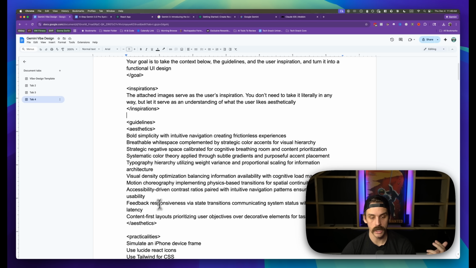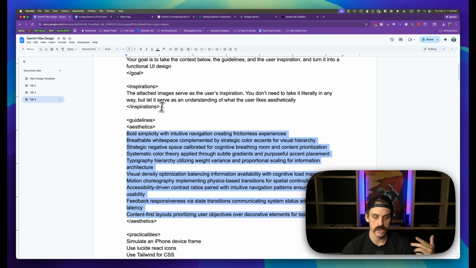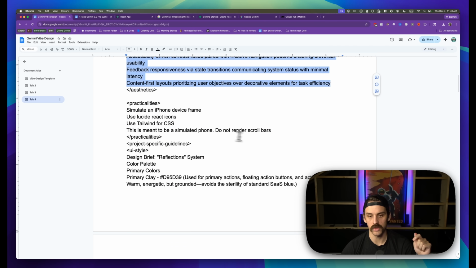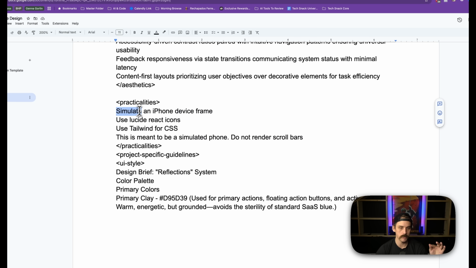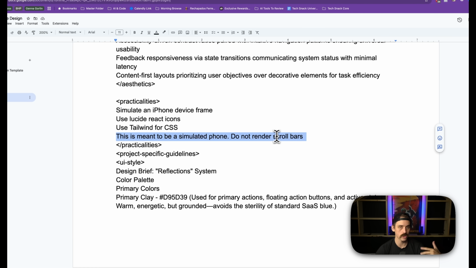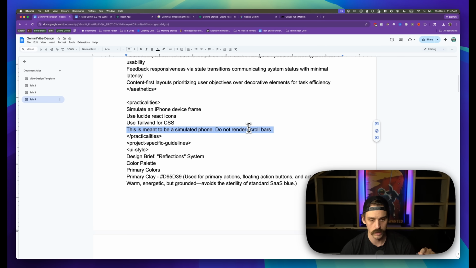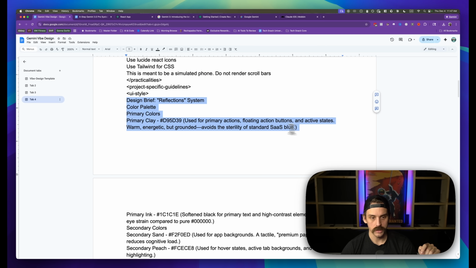We are telling it, again, some design principles to make sure it stays on track. We're telling it that this is a simulated experience. So we're not actually building the functionality, we are designing the screens. And so I'm telling it to simulate an iPhone device so that we can see what it would look like on mobile in this case. Telling it to use Tailwind for the styling. I don't want scroll bars rendered because this, again, is meant to be like a simulated phone, but we're doing it in a browser. We're passing in that style design that we made.